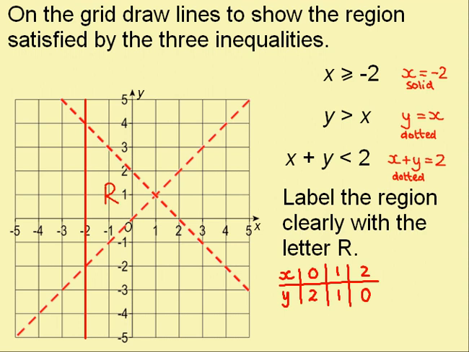Just to show how this makes perfect sense, the region x is greater than or equal to -2 is here, and that eliminates this part of the graph here. Now we want to satisfy y is greater than x, so that's going to be above the line y equals x. And that eliminates this section here. We then also want to satisfy x plus y is less than 2, so that's below the x plus y equals 2 line. And that eliminates this section here, leaving us with the region that we've labelled R.